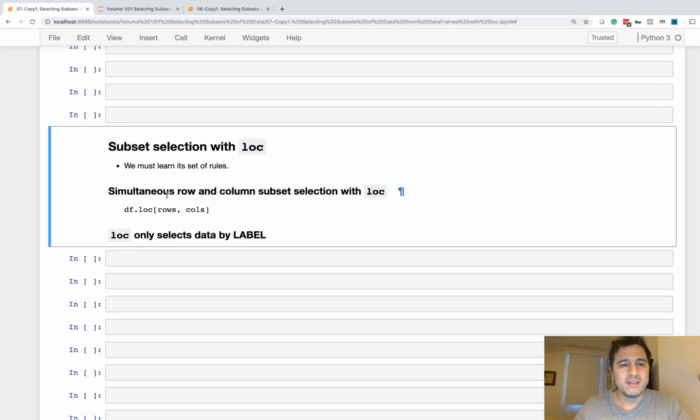Okay, number one is that a .loc selection, df.loc, will look something like this, where you can simultaneously select rows and columns. So that is one thing that loc allows you to do. It allows you to select rows and columns simultaneously. Just the brackets does not allow you to simultaneously select rows and columns.